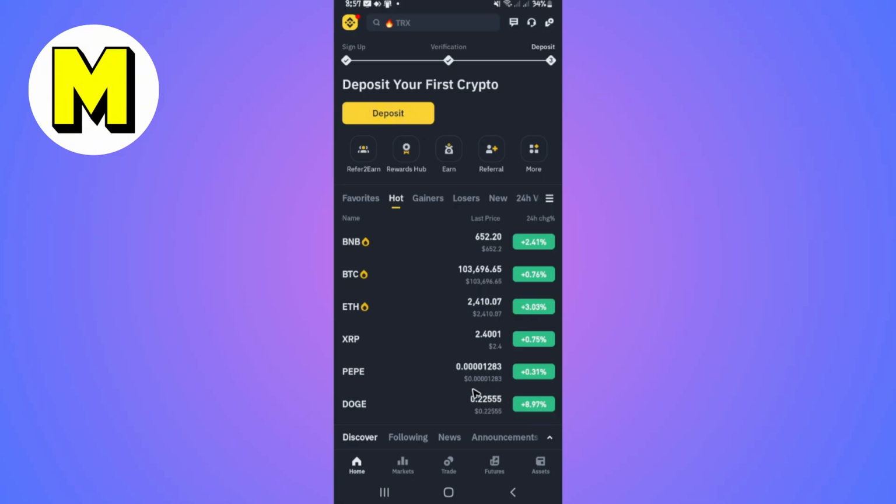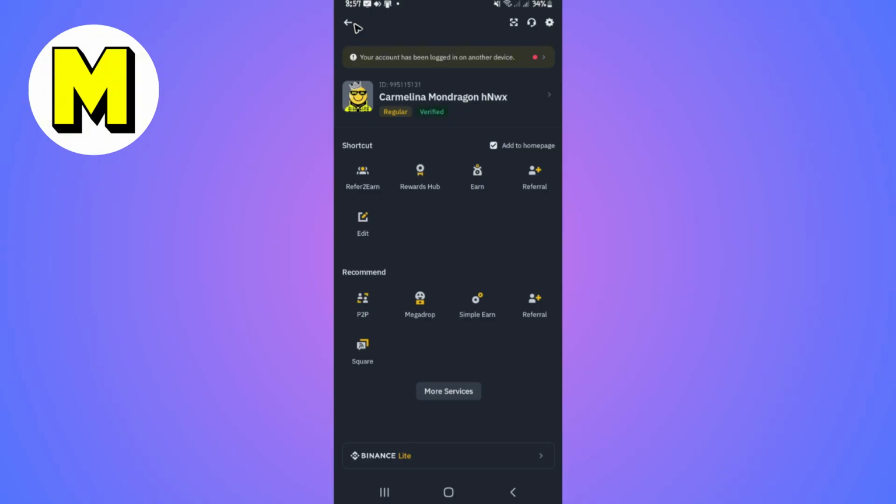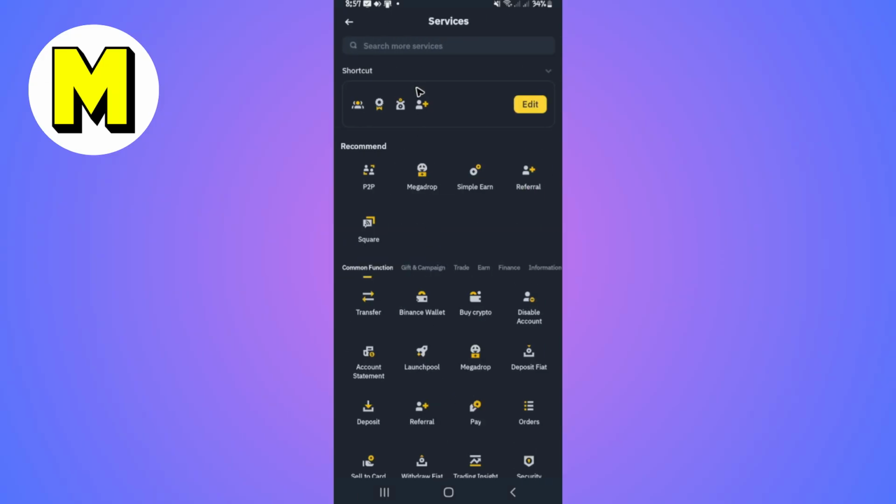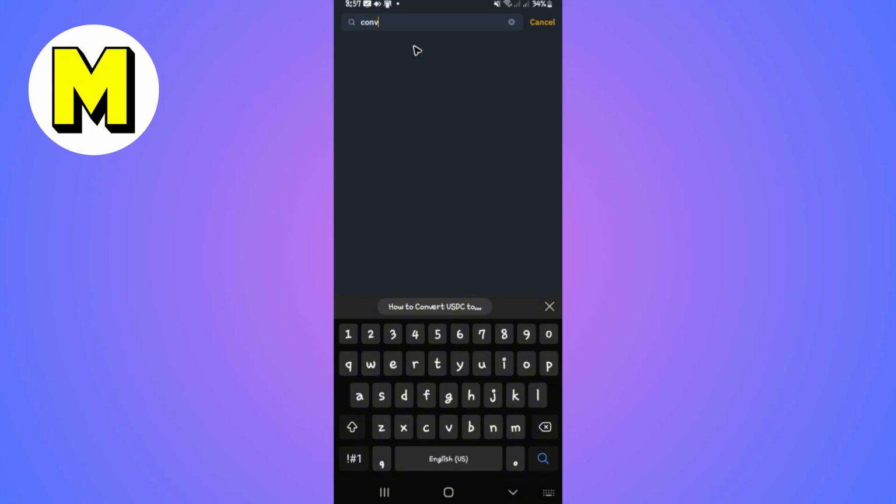Now, first up, go ahead and log into your Binance app. Once you're in here, go to the top left and tap on the Binance icon. Just tap on it and wait for it to load. Now, once you're in here, go to the very bottom and tap on More Services. Just tap on it and go to the search function. Now type in convert. All right, tap on it. Wait for it to load.